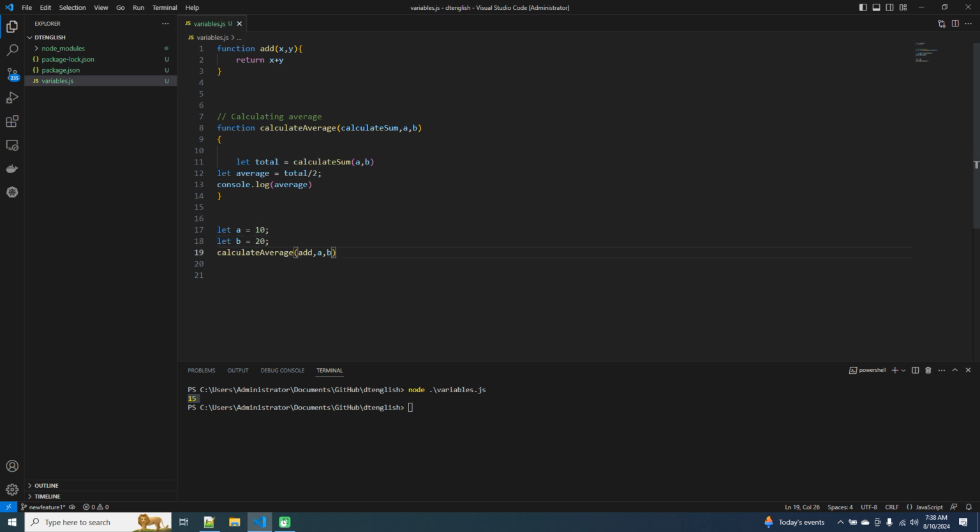So this is a normal function, calculate average, and this calculate sum, which is this add, is going to be a callback function, which means I am not calling this function now. On the 19th line, I am not calling this function here. I am just sending this function. This function will be called only when it is needed, which means line number 11. It will be called back when it is needed. So that is why this is called a callback function. A function can be sent as an argument to another function, and it can be called back whenever it is needed, and that is why this is a callback function.